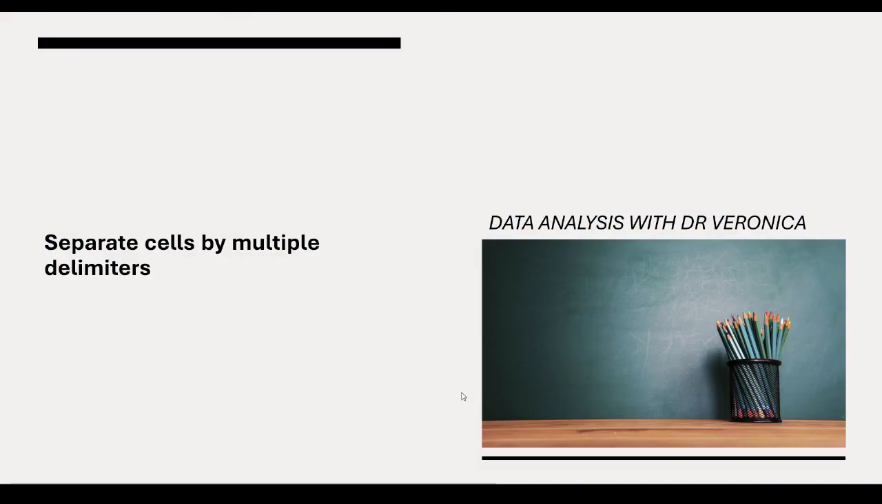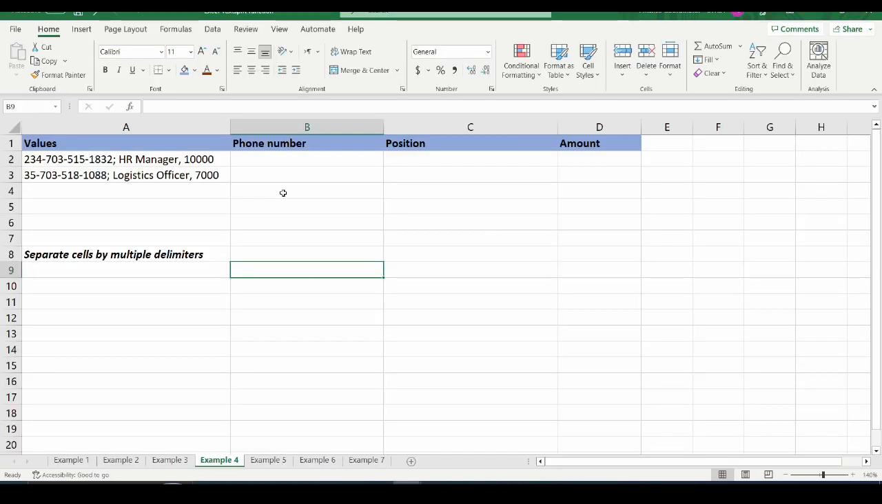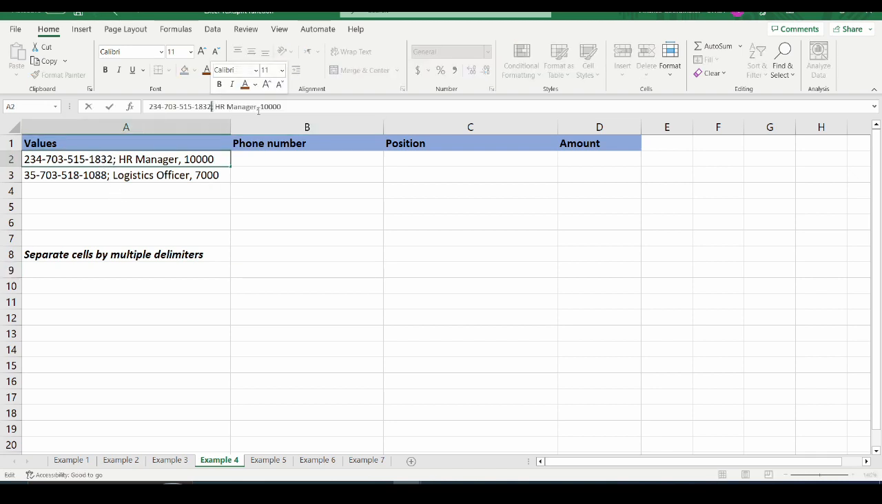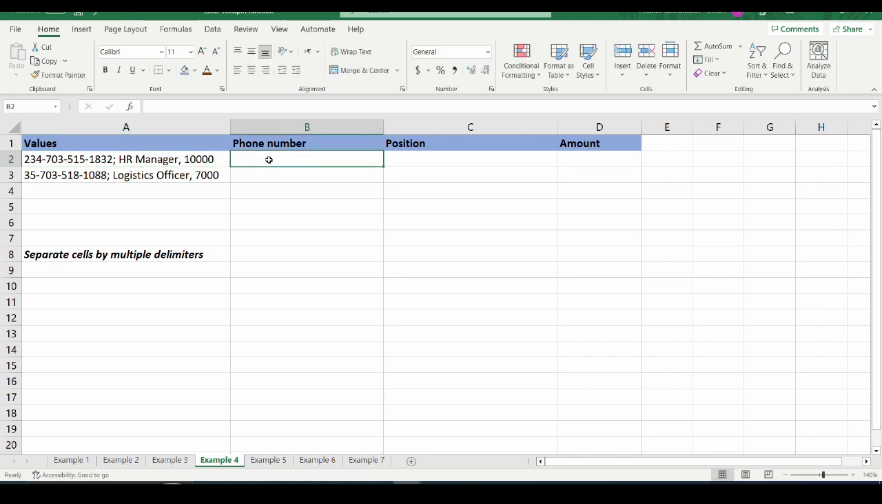The next example is how to separate cells by multiple delimiters. We've been having only one single delimiter. In this example, we can see two different delimiters. So we have the semicolon and we also have the comma separator. We are going to use TEXTSPLIT to divide the information in the cells by the multiple delimiters. TEXTSPLIT allows you to do this.